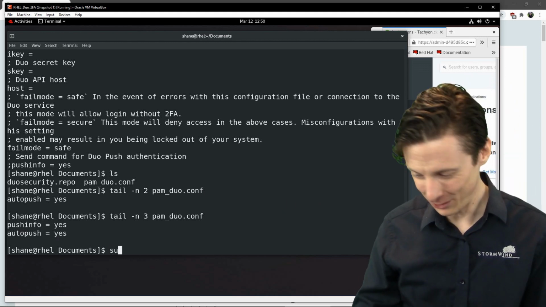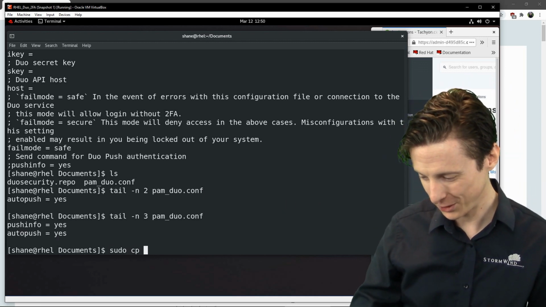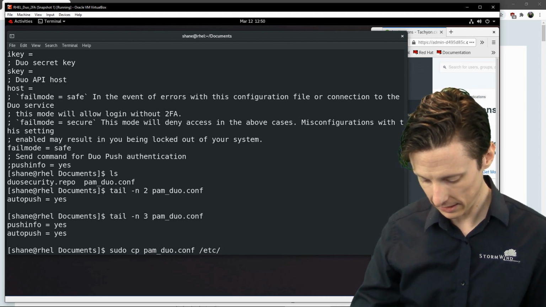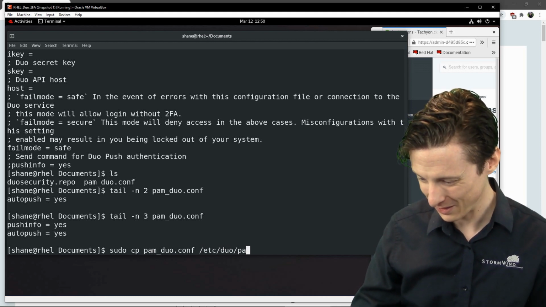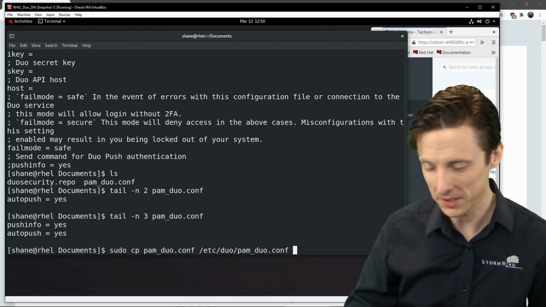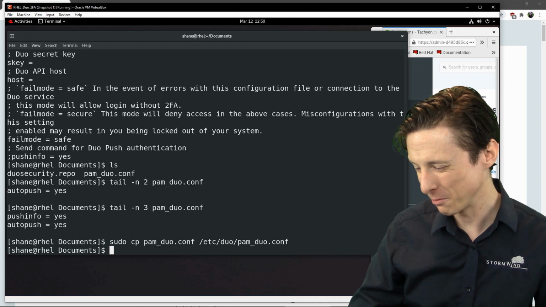So I'm going to copy that over to /etc/duo/pam_duo.conf. Neighbor with a motorcycle, great timing. And we're just going to copy that over.